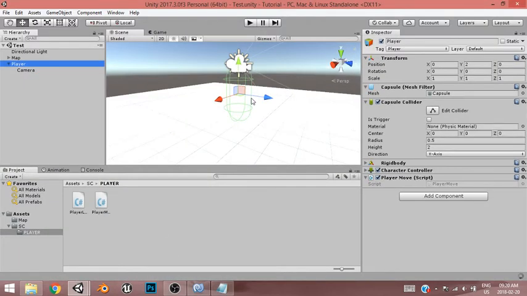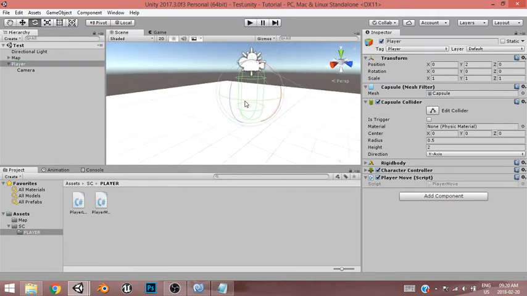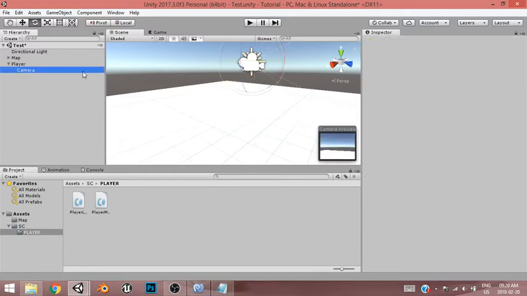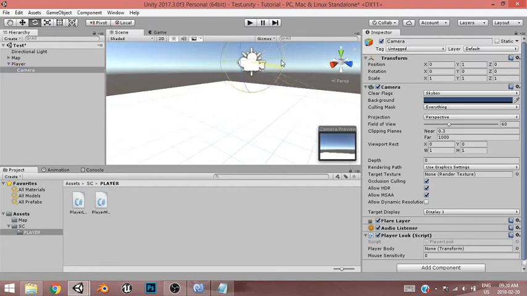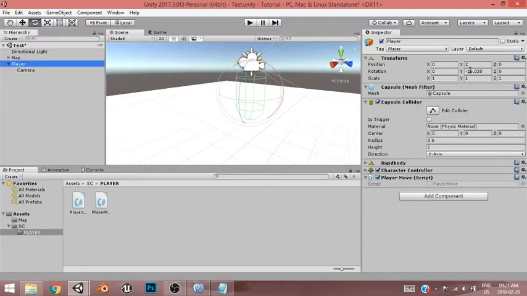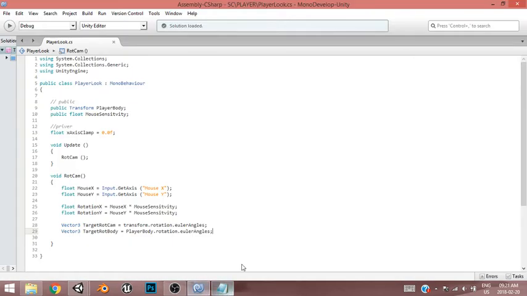So if you want to rotate the Y, we're going to rotate the body, not the camera. But if we want to rotate the X, we're going to rotate the camera. There. Let's go on here.